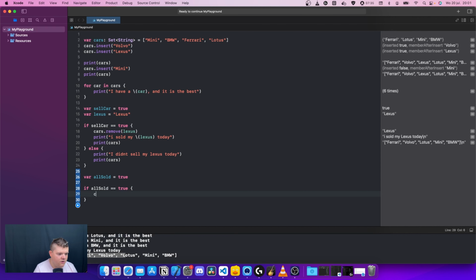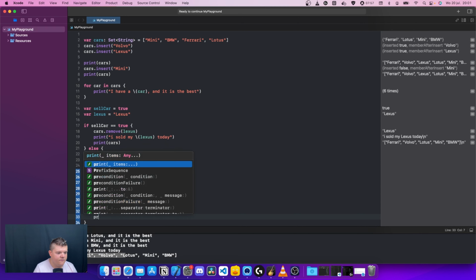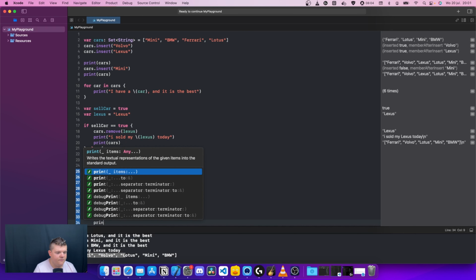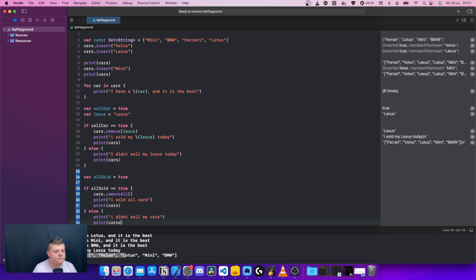We can actually do cars.removeAll, print "I sold all cars." And under there we're going to do print cars. Else, I'm going to do another print, "I didn't sell my cars." And we're going to do print cars.